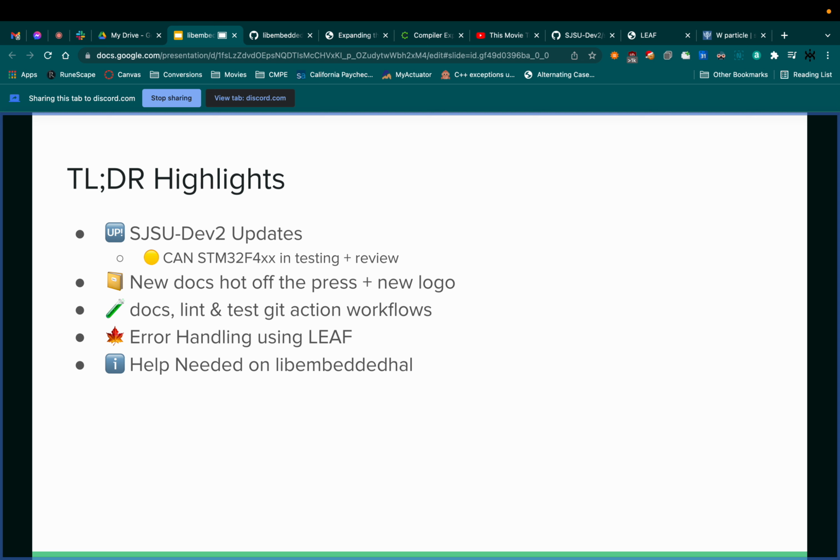New docs hot off the press and a new logo. I'll show you guys that in a sec. I'm really excited about that. We have docs, lint, test, and git all as part of our git actions workflows.